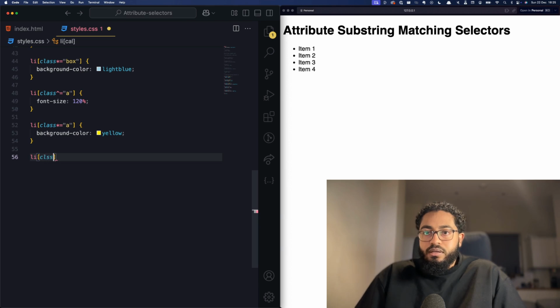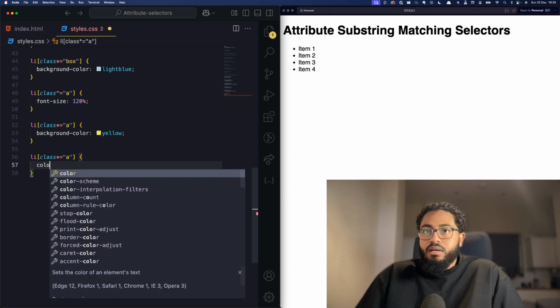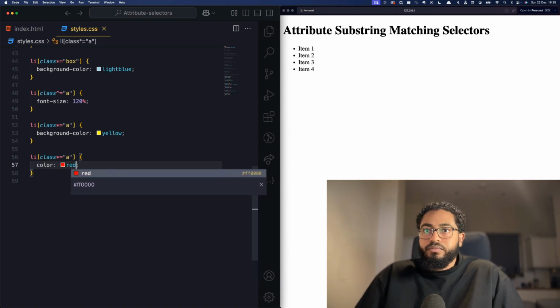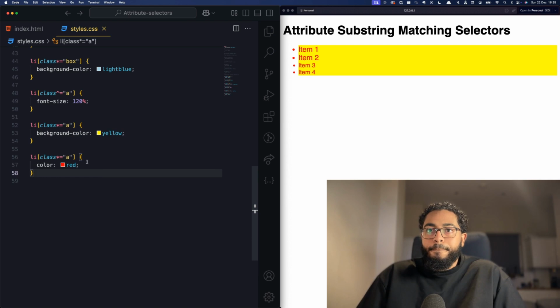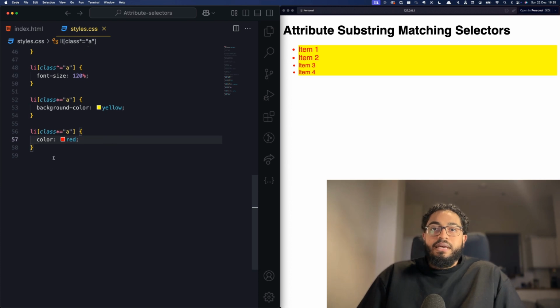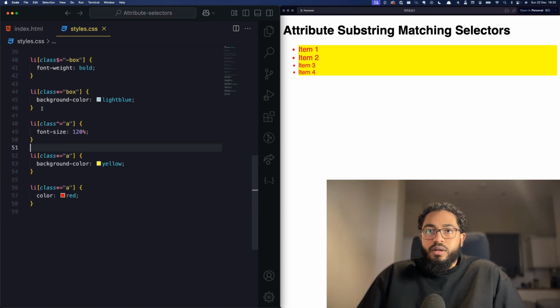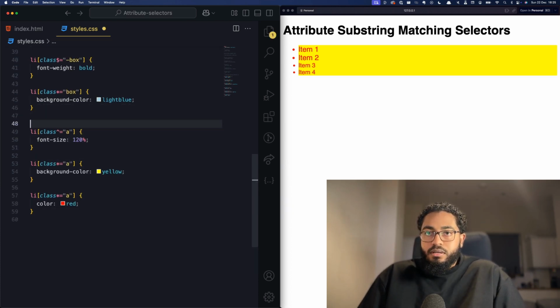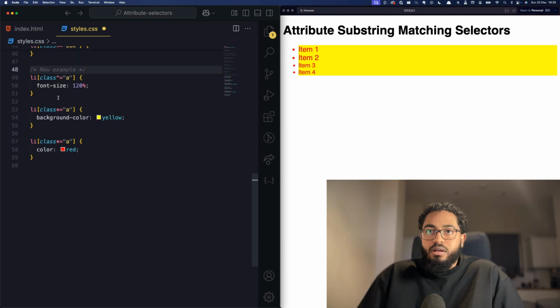Now let's do the same. Asterisk equals A. And let's do the color equals red. Cool. So what's exactly happening here? So for the first one, let's do a new example. So you could differentiate, or I'll just put it all the way here.